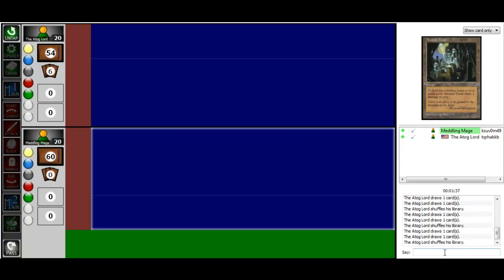Okay, here we are. Gonna play a match here with Rich Shay, the Atog Lord himself. Already taking a mulligan to six, which we'd like to see. Yeah, let's get our own open hand here, see what it looks like.